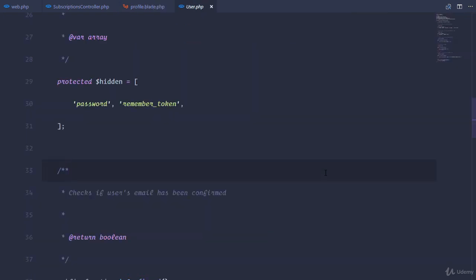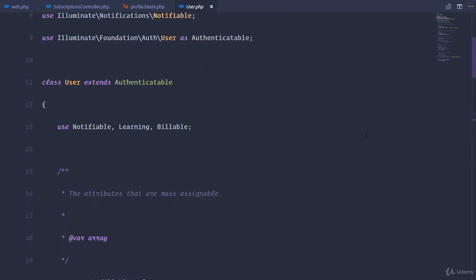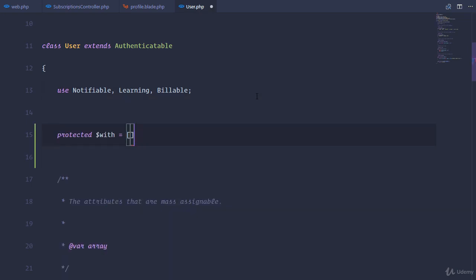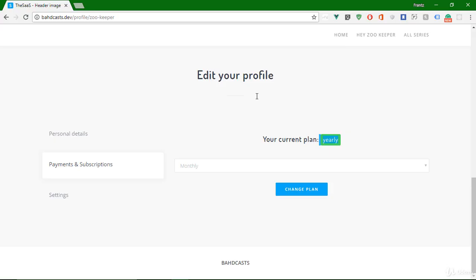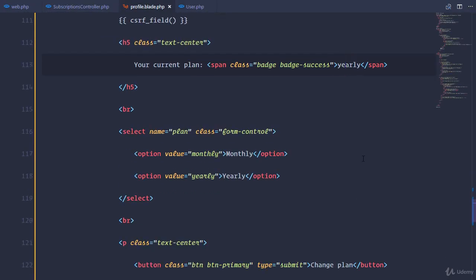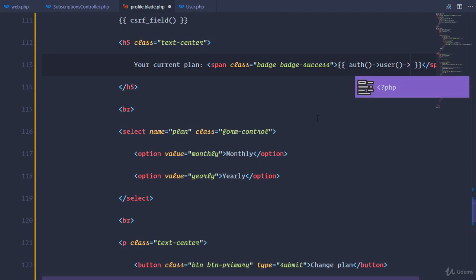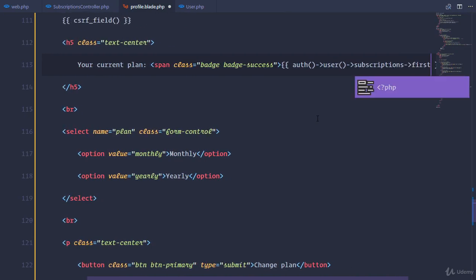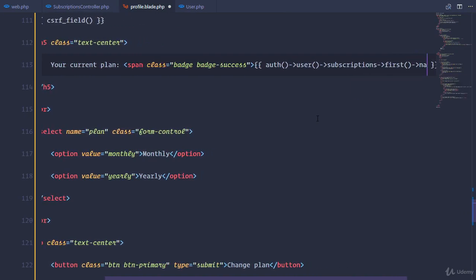Okay, so first of all, since I'm going to be echoing out the user's plan, something I need to take care of is I want to autoload the user's subscriptions. So right here I'm going to set up a protected with property, and this is going to autoload the subscriptions relationship. I'll save that, and in my profile I can do stuff like this. I think I can just echo out the authenticated user, and I'll get subscriptions, and I'll get the first, and I'll get the name of that subscription.